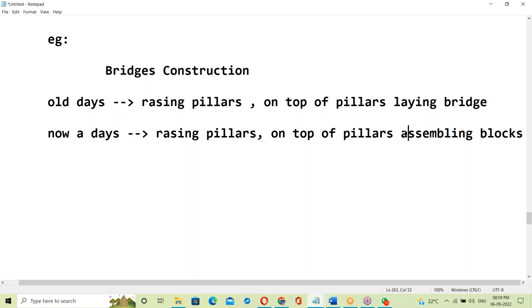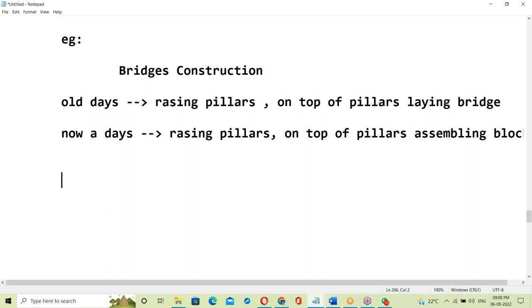So within a short time they are able to finish bridges, just assembling blocks. Ready-made blocks are available for bridges. Simply they are bringing blocks and assembling them here. The bridge construction finishes within 3 to 4 months only.